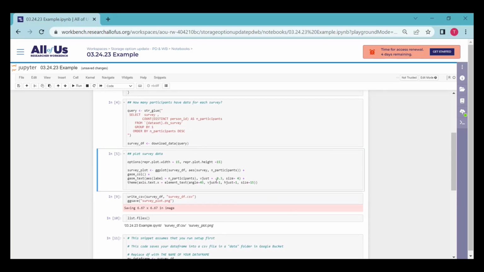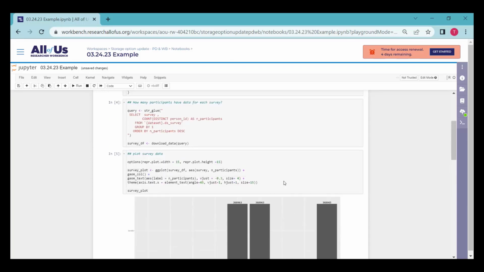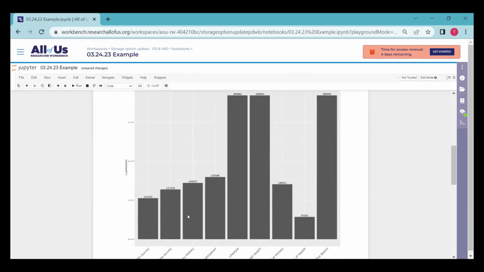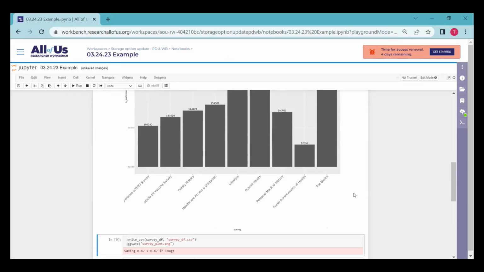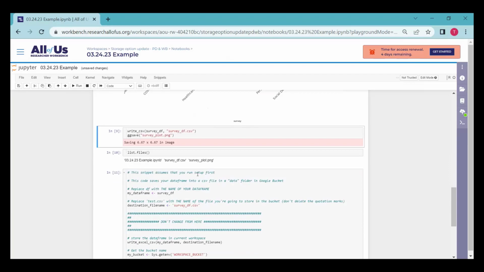Okay, it finished running. All right, so what does it look like? As you see, we got quite big numbers for how many participants have responses for each of these surveys. I plotted it out here. Okay, now to our first piece. We're in a standard environment, so the persistent disk is attached. We already know that.